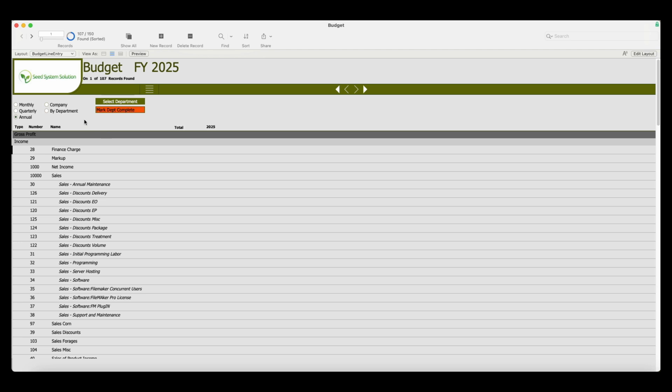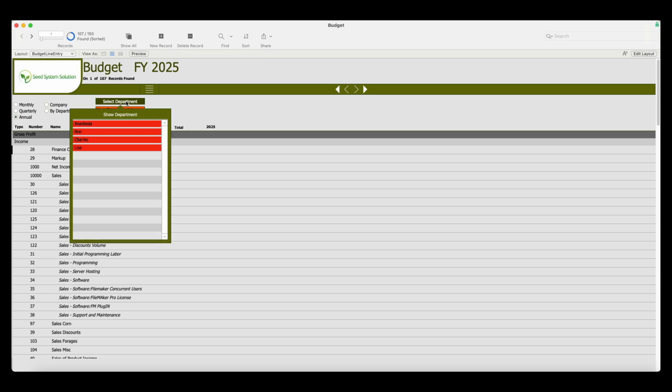Once you've done that, you do need to select whether you're going to enter this budget by the full company or if you're going to enter it by individual departments. If you select by departments, you will then need to select your department that you are entering your budget for. You can do that using the Select Department button.